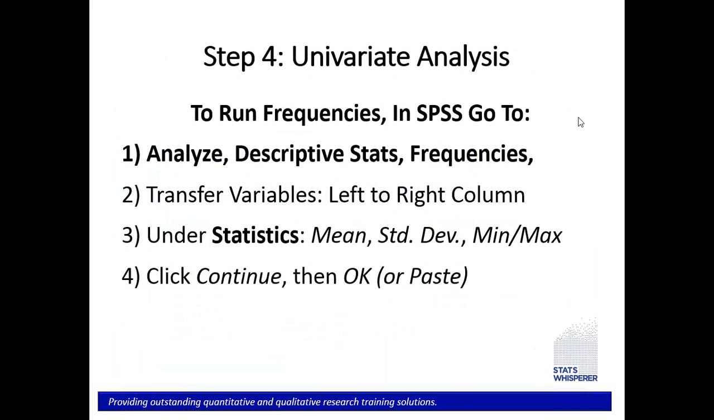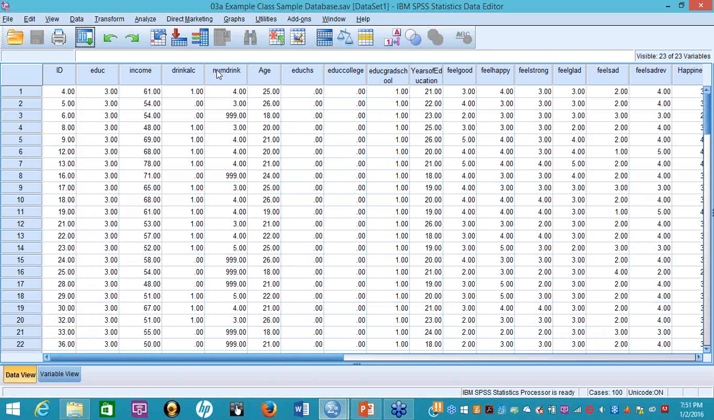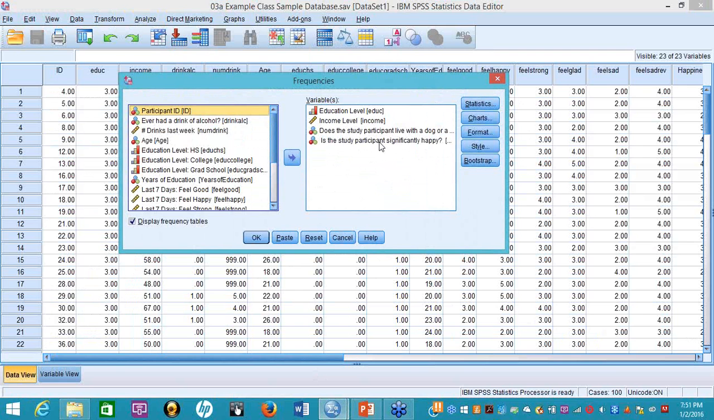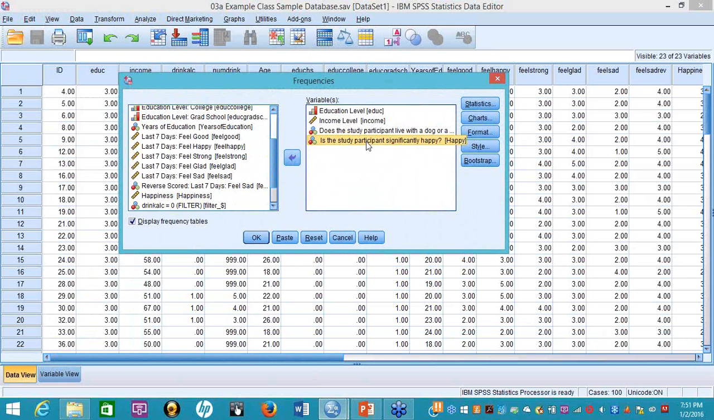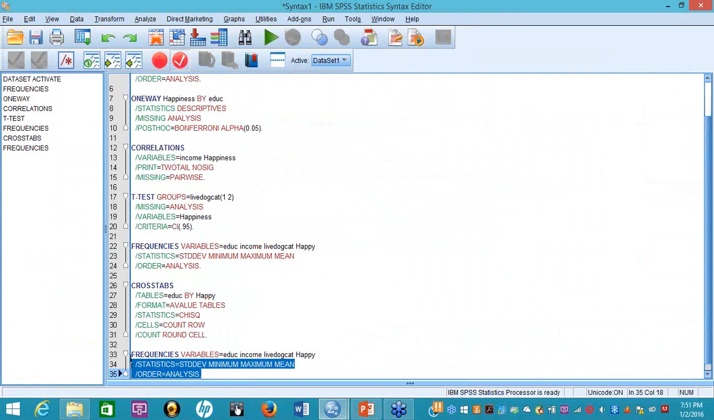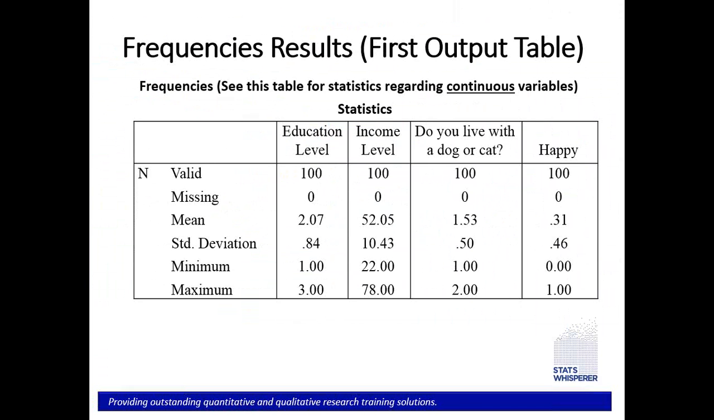Now, to do univariate analysis, we've done frequencies a bunch of times. We could do it in SPSS one more time, right? So we go to SPSS. Remember, we go to Analyze, Descriptive Statistics, Frequencies. Now we have our study variables, but instead of happiness, we put in happy. And then we paste it, and we highlight it and run it, and we will get our output, which is also right here.